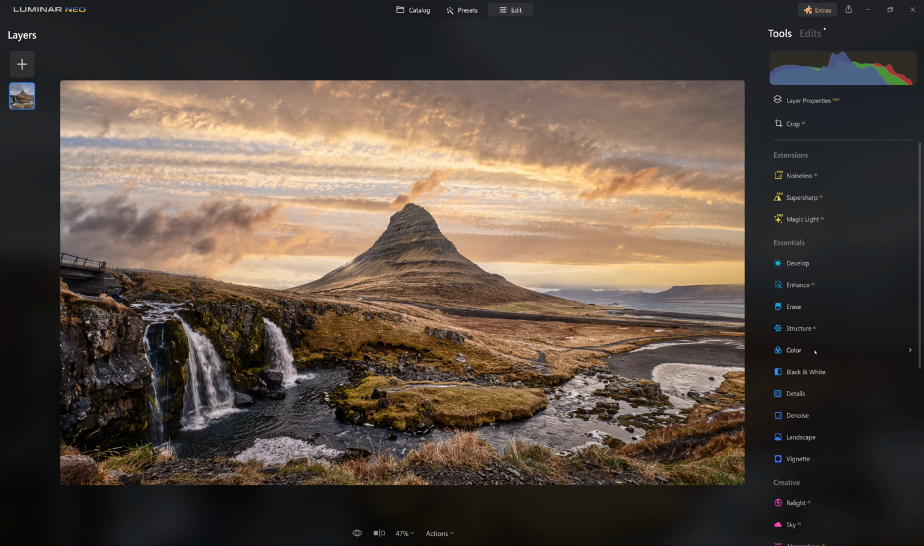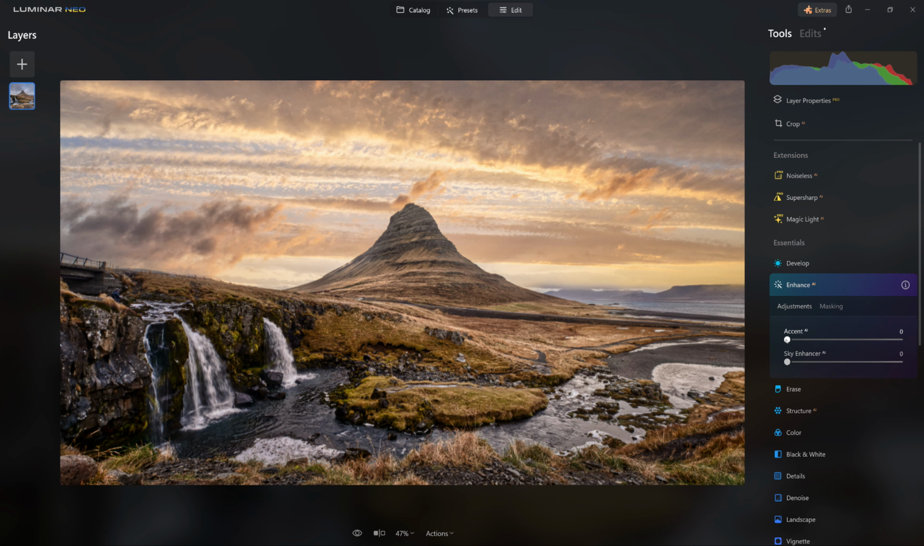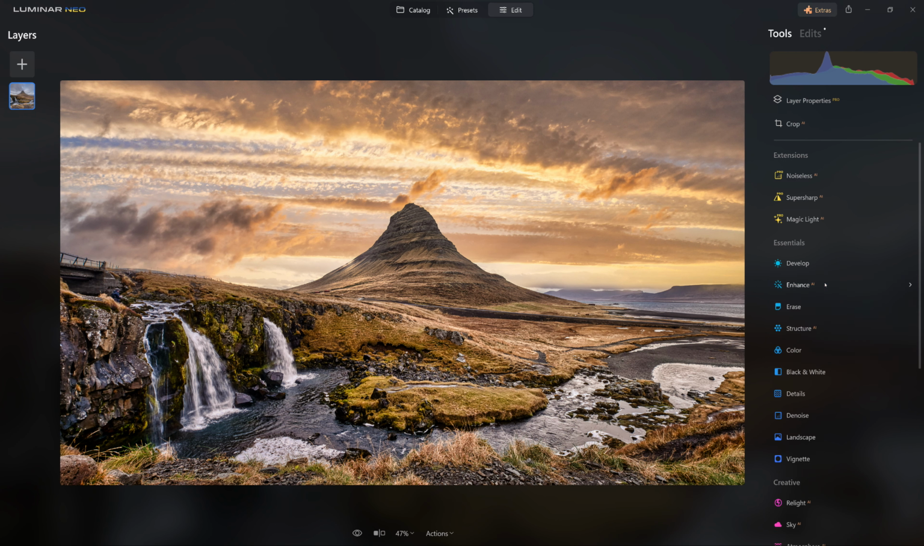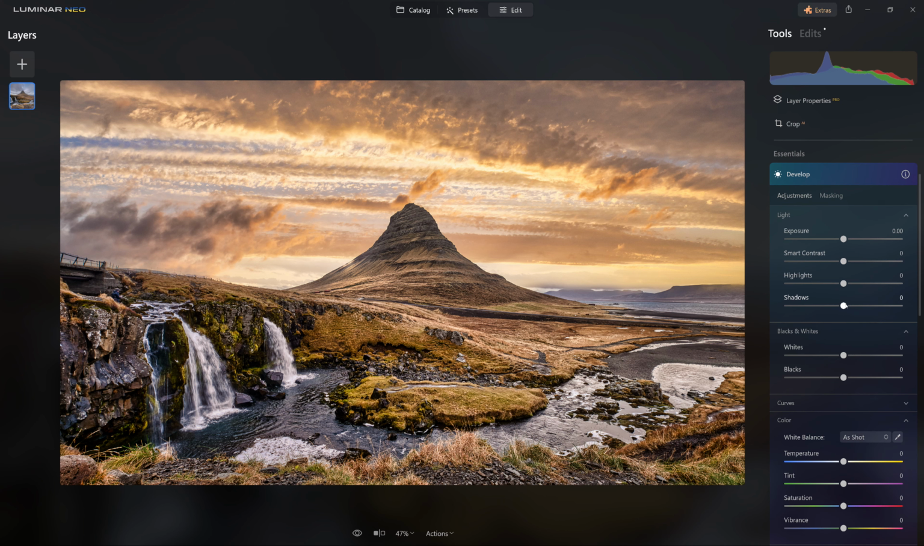And let's come over here to Enhance AI. There we go, look at that. So Enhance AI automatically is going to improve color, detail, tone, and depth of an image. Now it's bringing it to life. My buddy Rick Farrow calls it the Yum Yum slider. So I have it set here. Now what I want to do is come back to Develop.